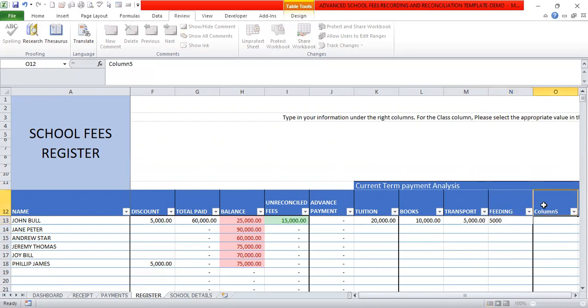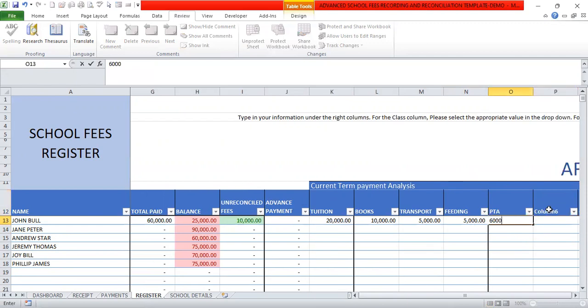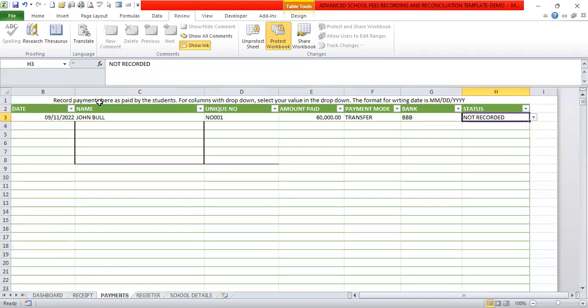Let's say we have PTA. Let's say that is 6,000. And the next thing, let's say we have developmental fee, and that is 4,000. So we've recorded all the, you can see there's nothing under unreconciled fee. So we've recorded all the payment made by this student. So that's how we do it for every other student. Just come here under payments to record their payment. But make sure you remember to put the unique number, which is the admission number or the student number, so that the payment can go under the register.